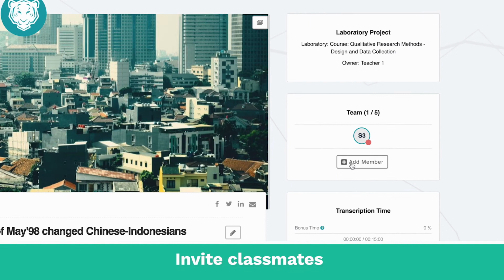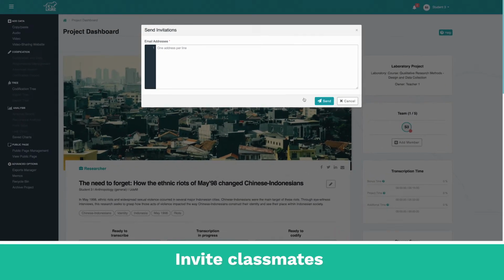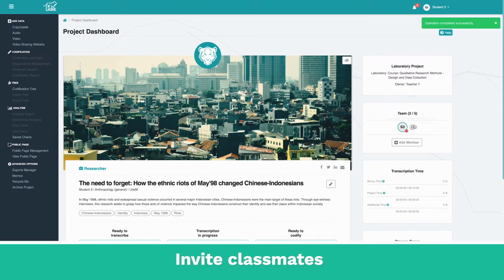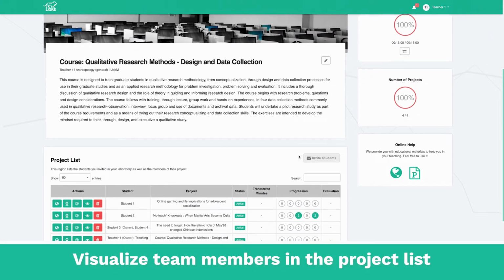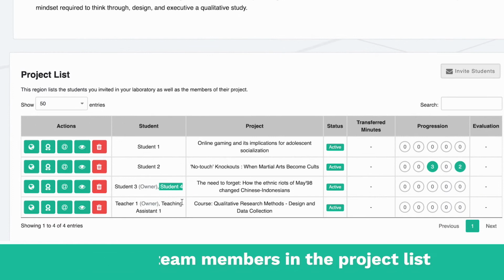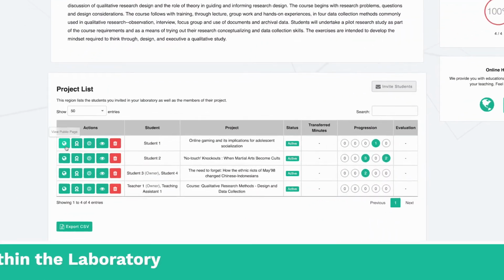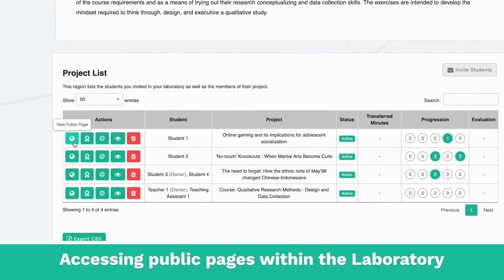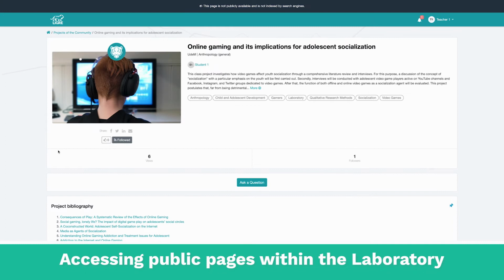They can also invite classmates to join their projects. Additional team members will be visible in the project list of the laboratory. The first option displayed in the project list allows the laboratory owner, colleagues, and students to access the public pages of all laboratory projects.